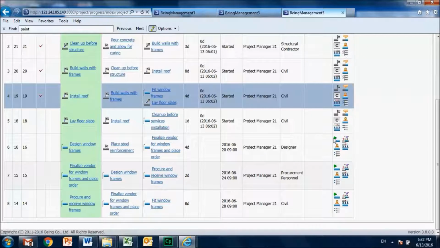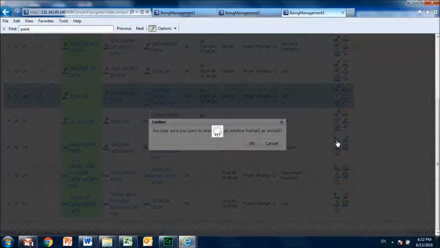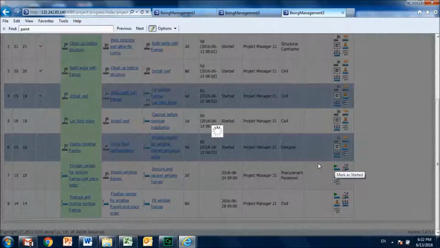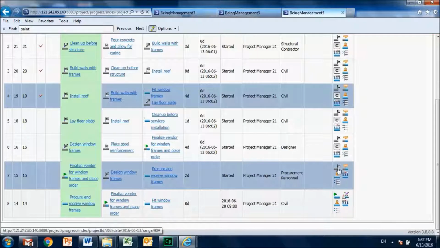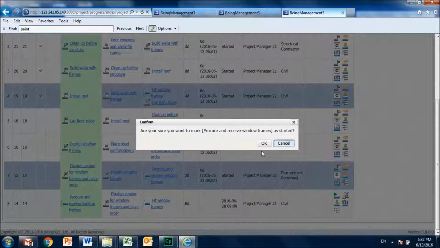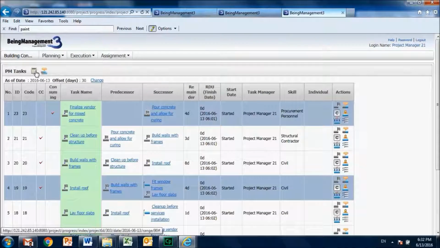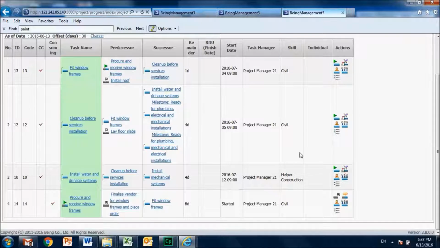Okay, so like that I kept on updating a bunch of tasks, showing them as started and then again showing them as completed. And it's always better to hit this calculate button so that it updates the status.